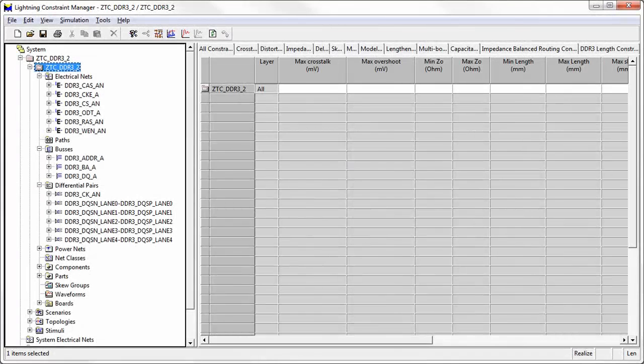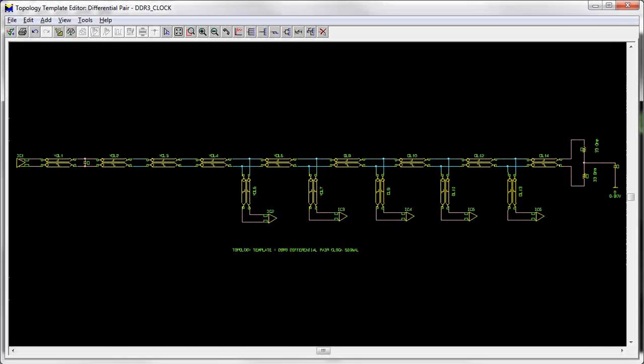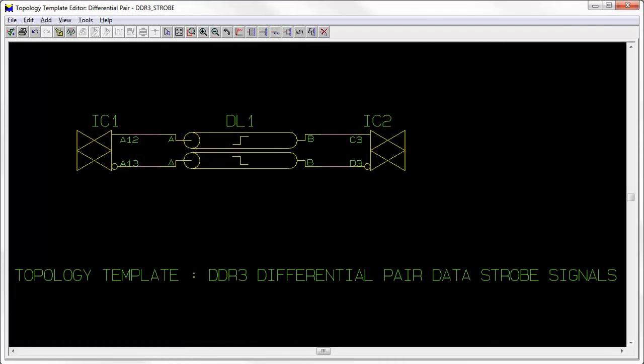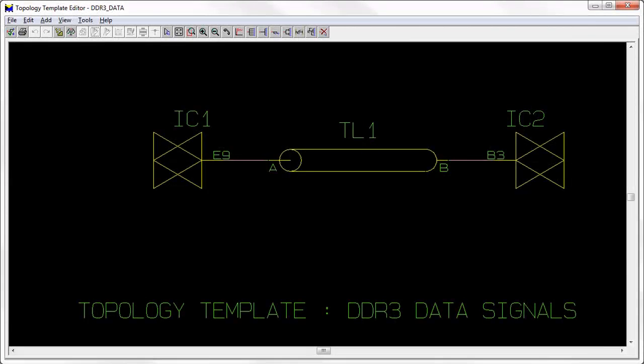We will check the topology definitions for the differential clock signal, the differential strobe signal and the data signals. The differential clock topology template has VBPs in similar positions to the address, control and command topology. The differential data strobe signals are point-to-point and require only a simple topology definition as shown. The data signals are also point-to-point.